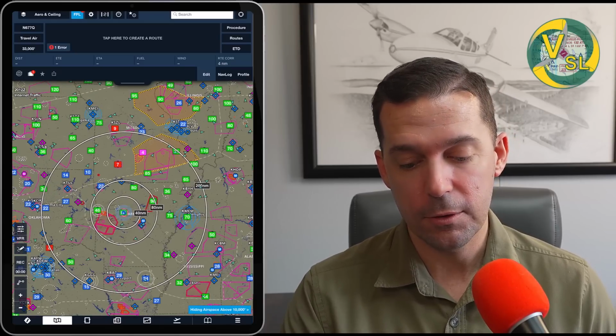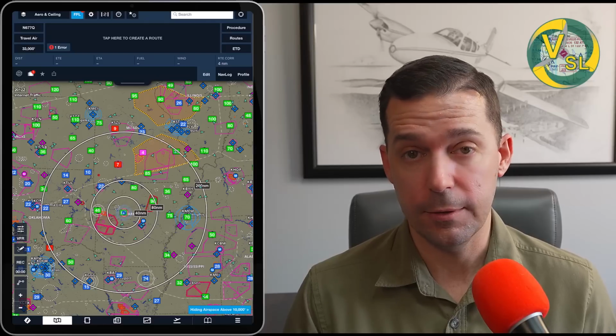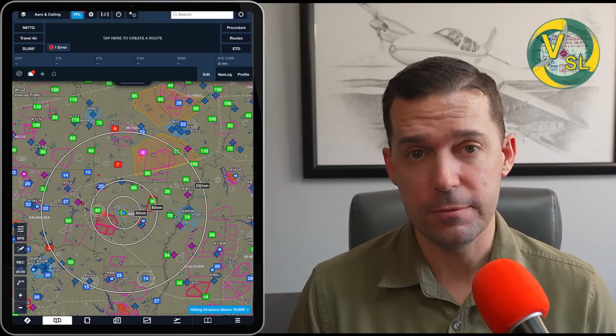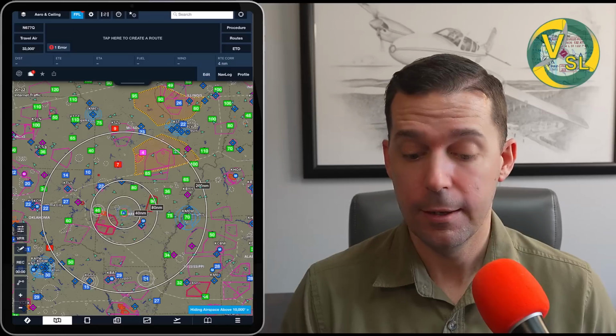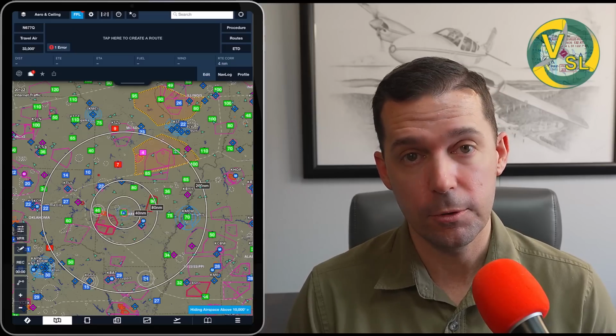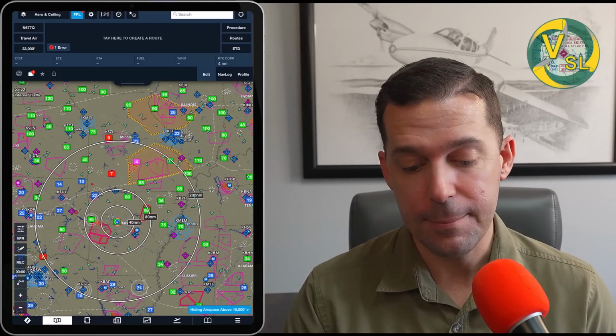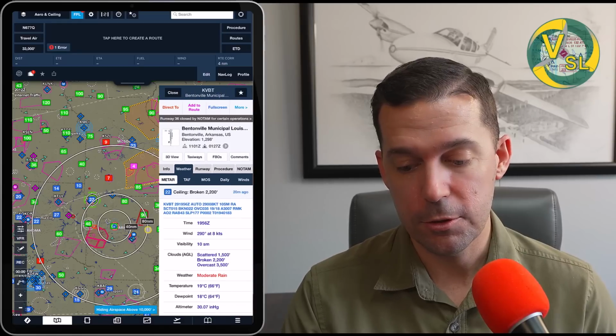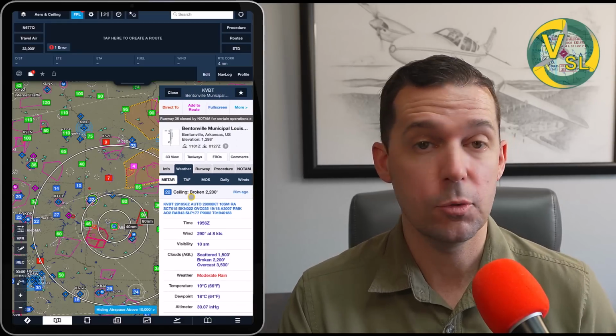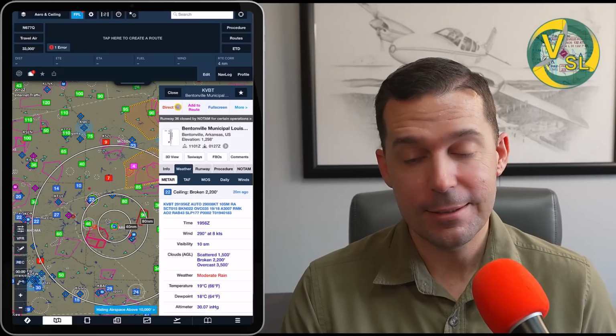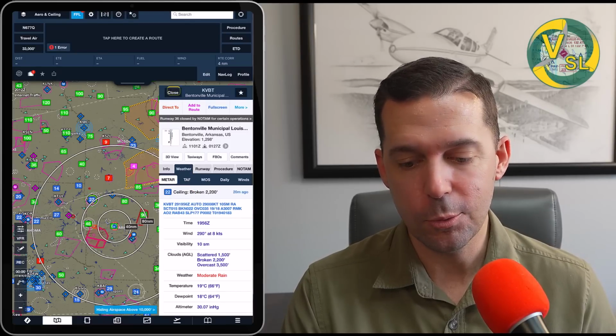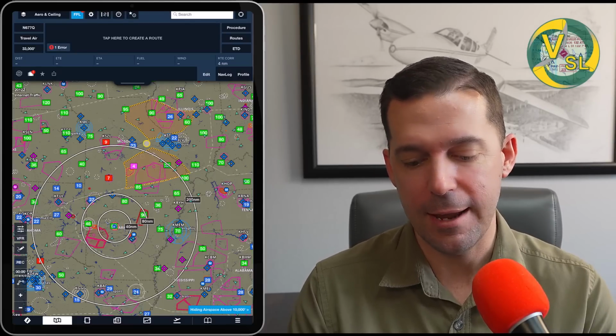So I can know without looking at any more detail that Northwest Arkansas right now is marginal VFR, ceilings are 2,200 feet. So I know that's either a 2,200 foot broken or overcast layer. And if I tap on that, 2,200, sure enough, it pulls up Bentonville, broken at 2,200. So I didn't even have to tap on the airport to see that. That's a really good decision support system to have that pulled up.